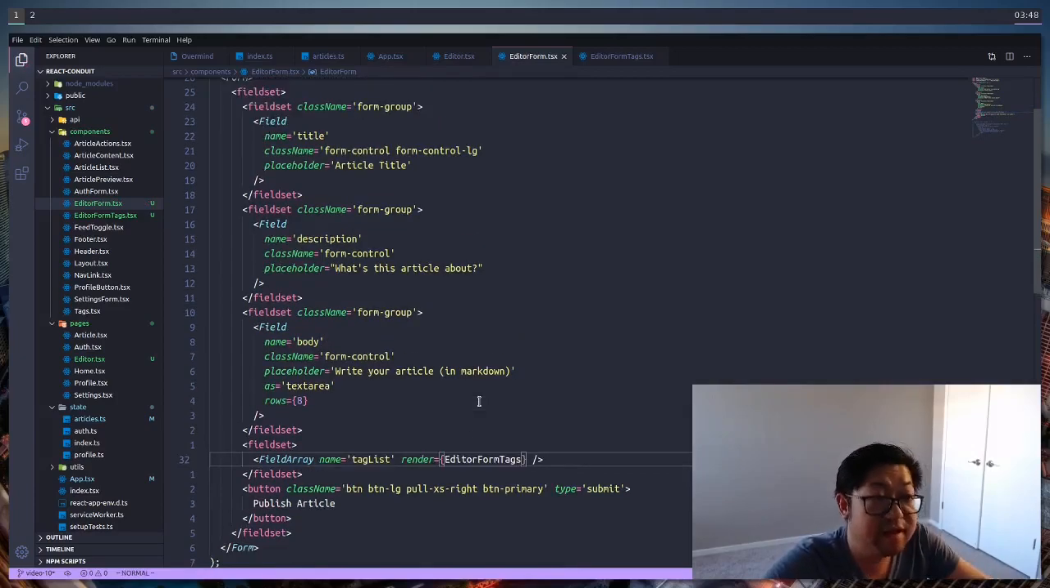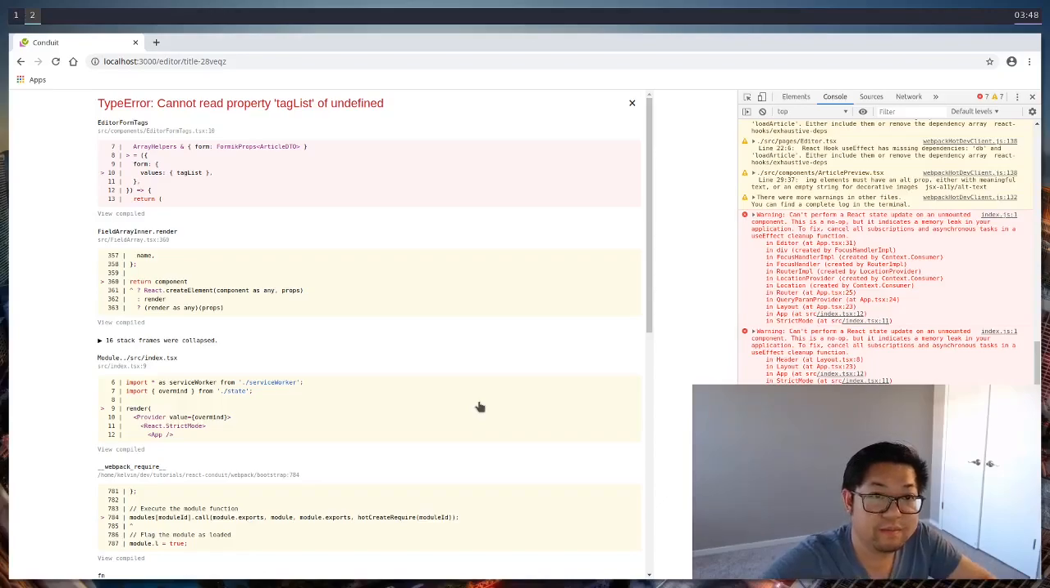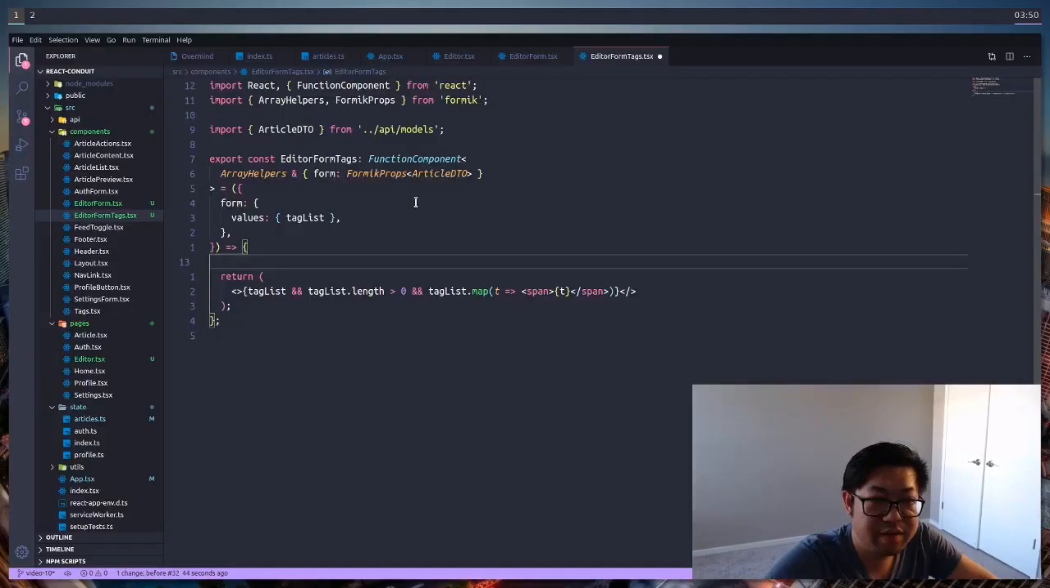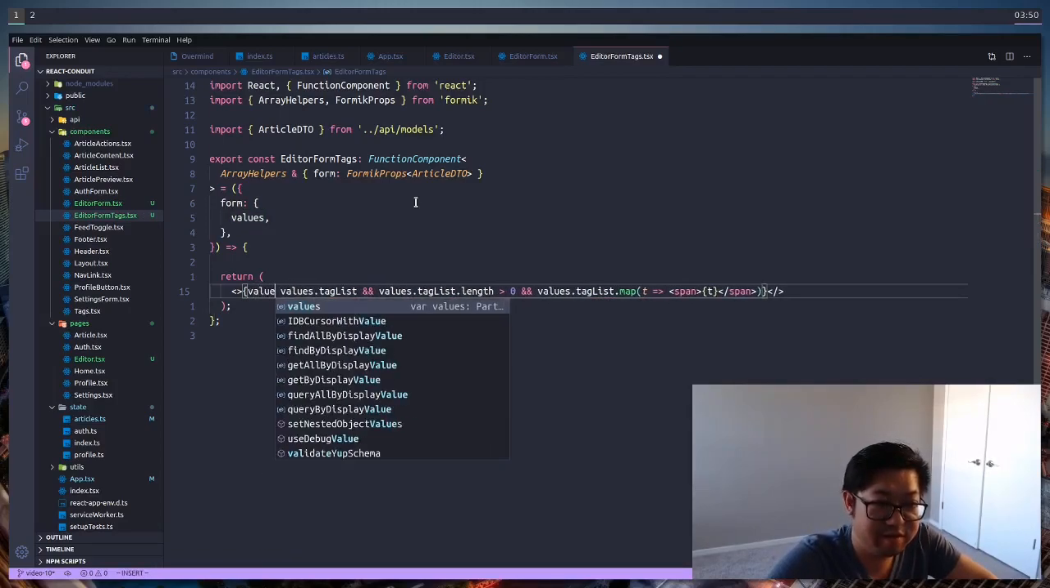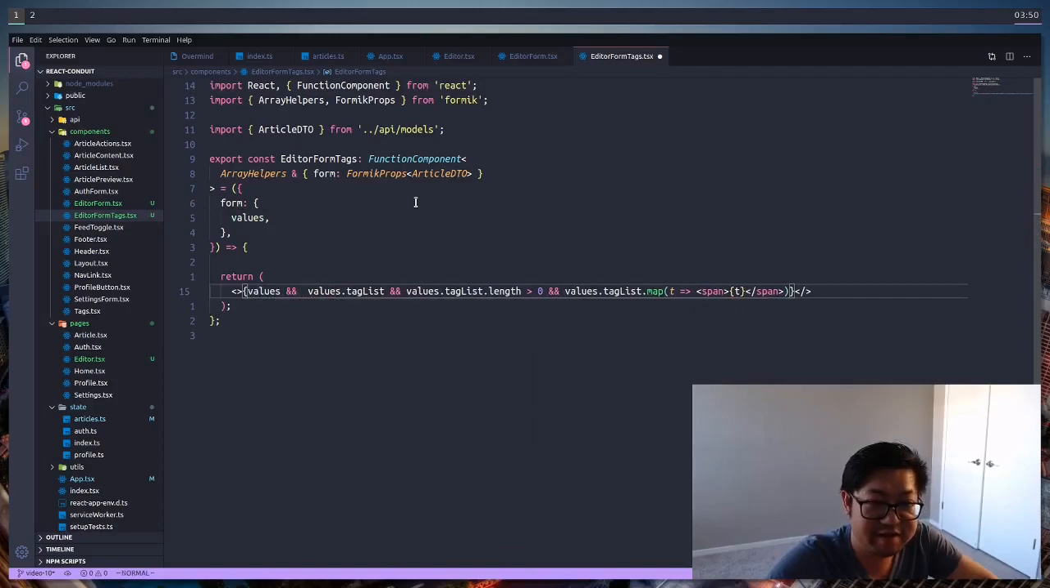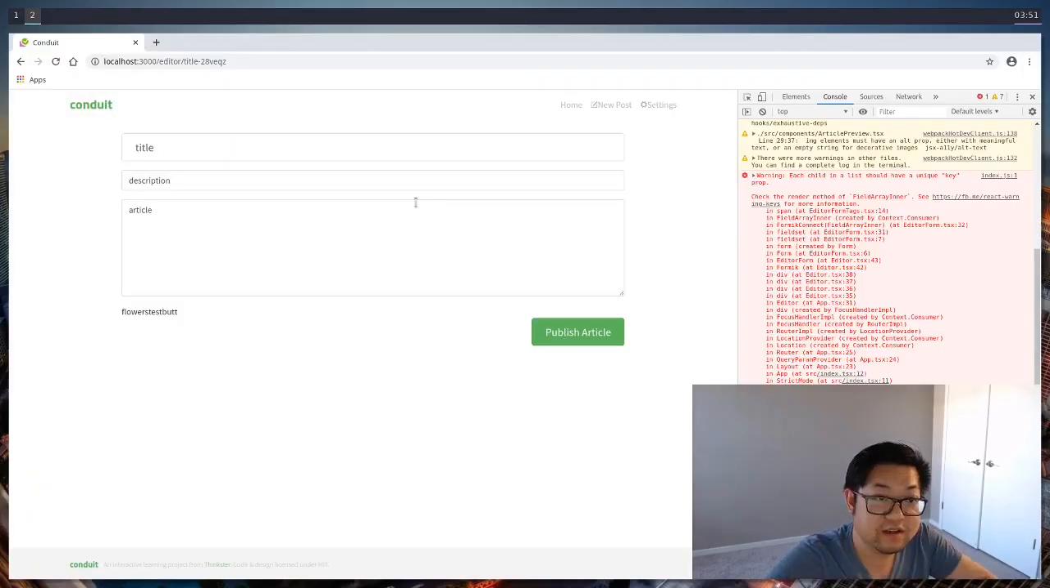And if we save, that should be good enough so that we could look at our browser. So I think we destructured too deeply. So instead, I'm just going to destructure values here. And all of these tag lists, we're going to have to add values in front of them, because values itself is possibly undefined. So we need to make sure that that exists first. And that should do it. Yep. And there are our tags. We have flowers, test, and butt.